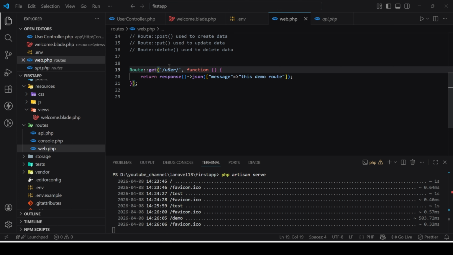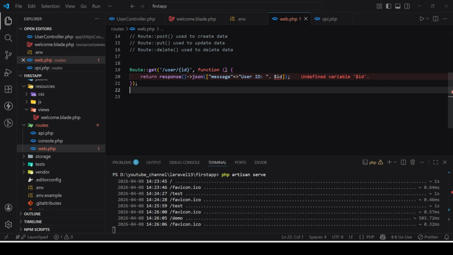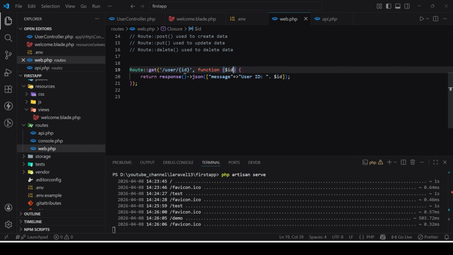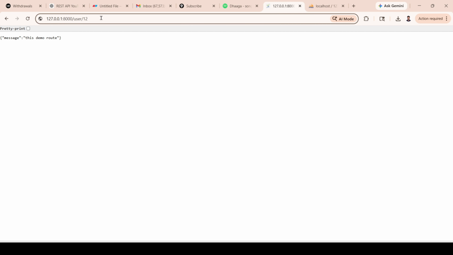And slash, and if you want to send the parameter inside the route, you need to write that ID inside the curly braces. Okay. And pass that user ID $id. This ID will pass inside this function. Okay. So now it is okay. So hit the URL. It automatically gives the user ID. So let's go and hit this URL.